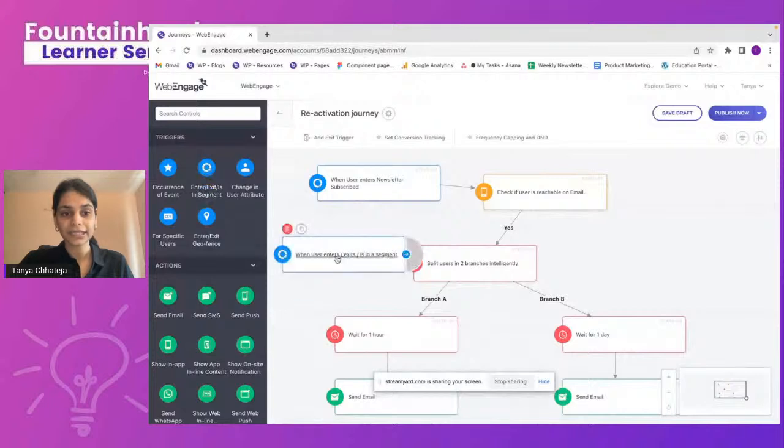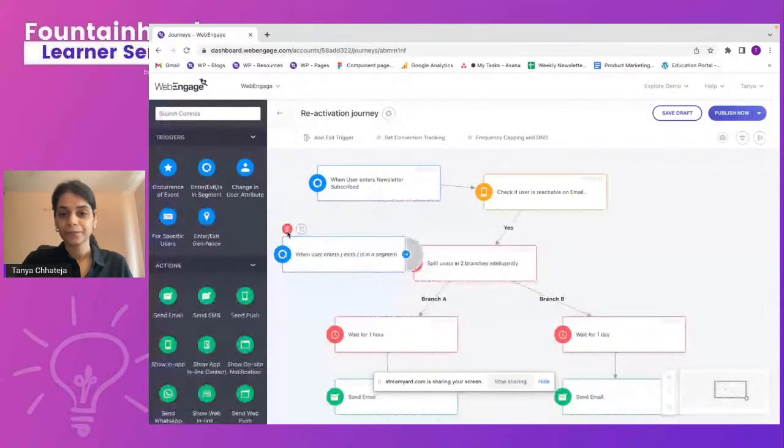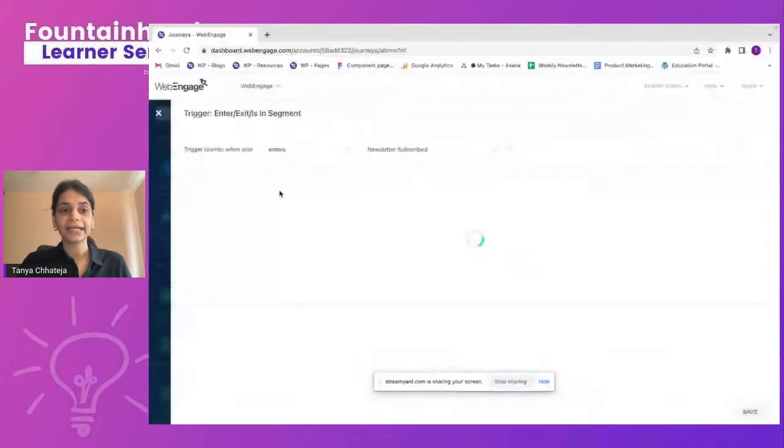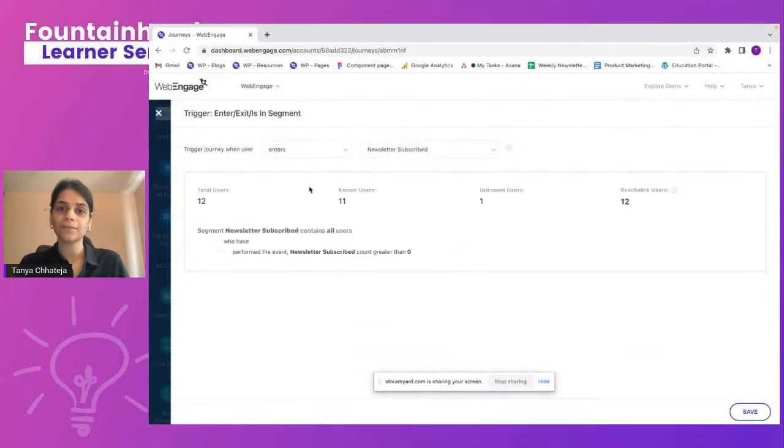Once you click on this, you can define what your trigger needs to look like. Either you're looking at users who enter a particular segment, users who enter or are already in a segment, users who are already in a particular live segment, and exits. Once you select either of these, you can select the segments that you have here. For my example here, I have selected users who enter your newsletter subscription segment.